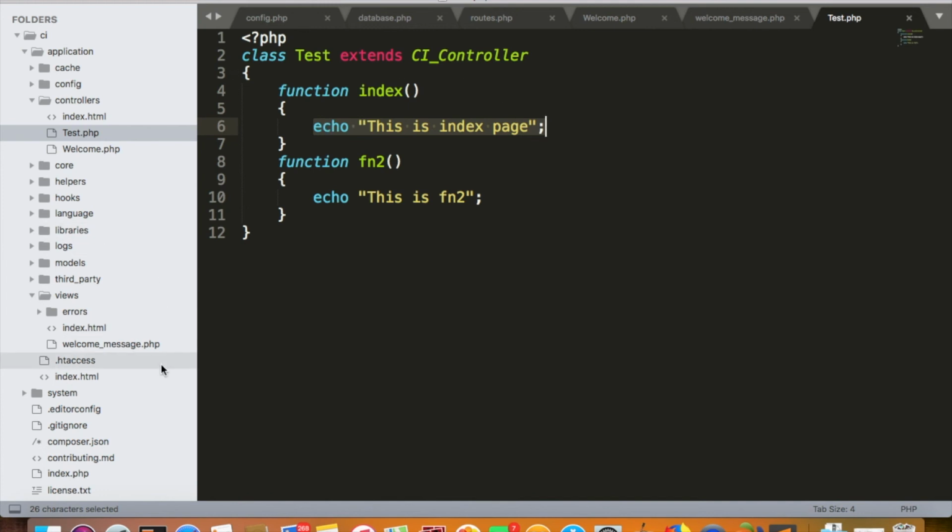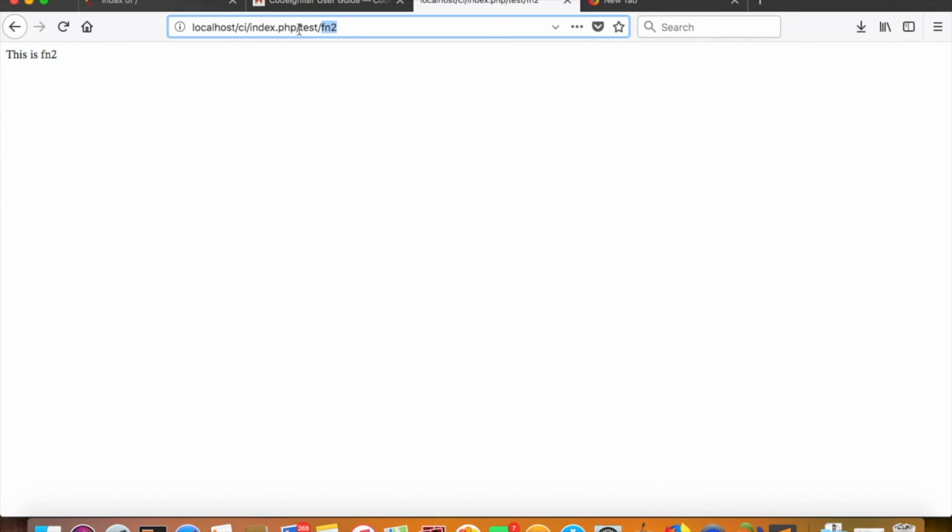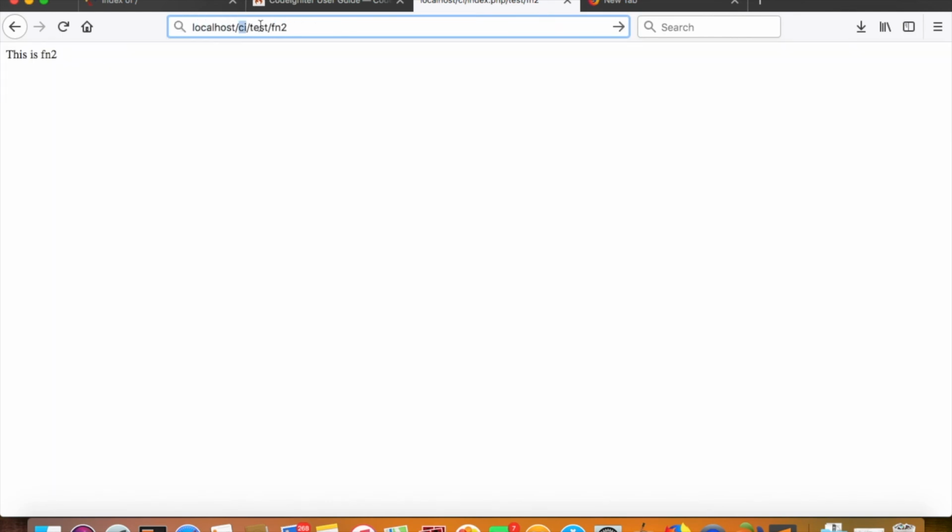Now in order to load the view file, there are some set of functions that we'll be discussing soon, but for now what I want to do is remove this index.php. So my URL should look like this: localhost/ci, name of the controller, name of the function. This will make my URL much cleaner, right?